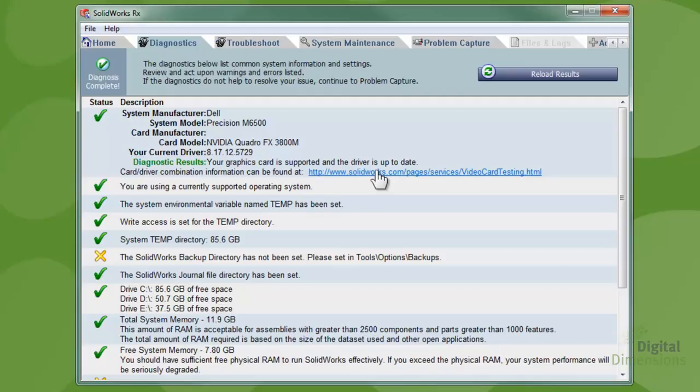If I did need to, I can click on the link and it'll take me to the website so I can look up my video card and get the appropriate driver for the version of SOLIDWORKS that I'm running. Keep in mind, the driver version may be different between different versions of SOLIDWORKS. So you may have just upgraded to a new version of SOLIDWORKS and need to get a new video card driver.